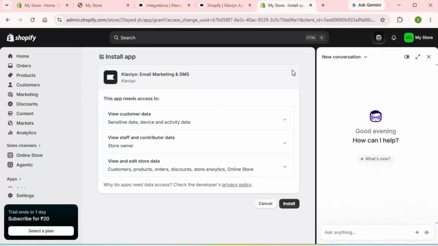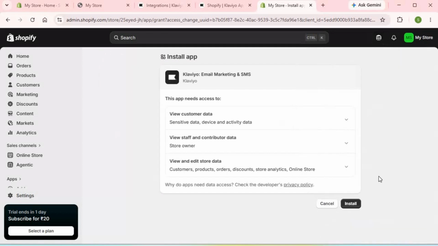Once connected, Klaviyo will begin syncing important Shopify data such as customer information, order history, and browsing activity. This allows you to create automated email flows, abandoned cart emails, customer segments, and targeted marketing campaigns directly from Klaviyo.